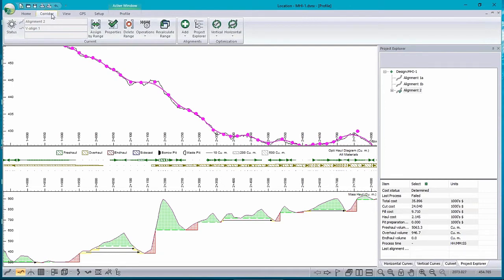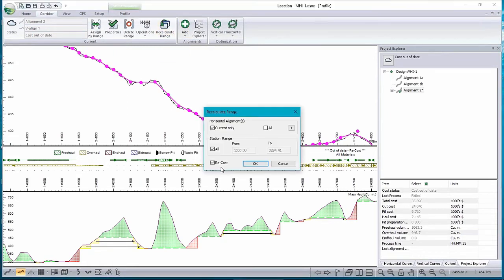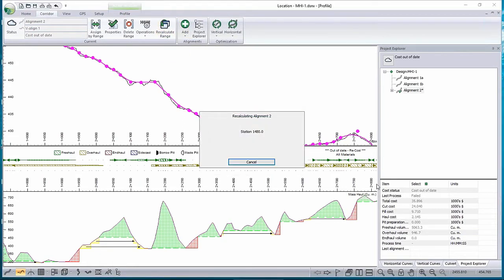Let's take a look at this Corridor ribbon and see what's in there. So I mentioned already that the current alignment, the current vertical and horizontal alignment, is in there. If something is out of date, let's say, for example, I delete this curve, okay? It becomes cost out of date. And that's also shown here, and it's also shown up here in the Project Explorer. So it's just reminding you that if you're looking at these numbers here, they're out of date, and you can update them with the Calculate Range button. Okay, now everything's back up to date.